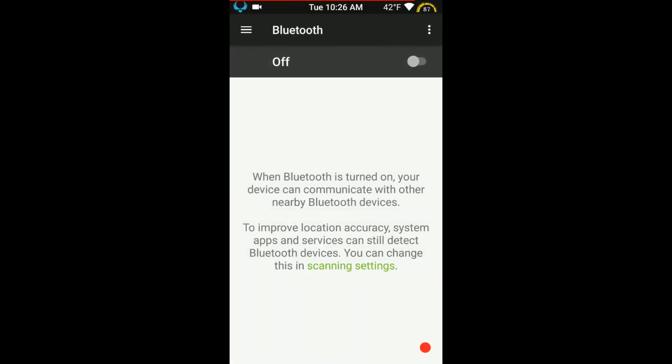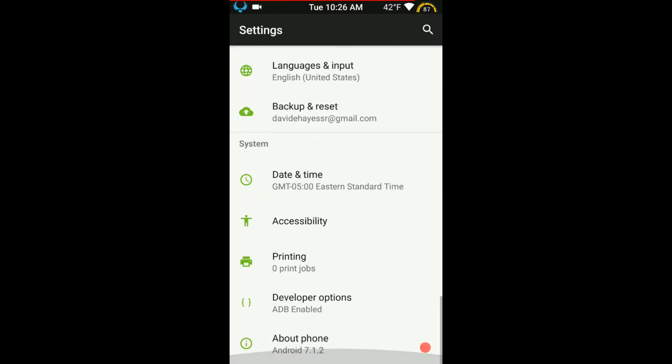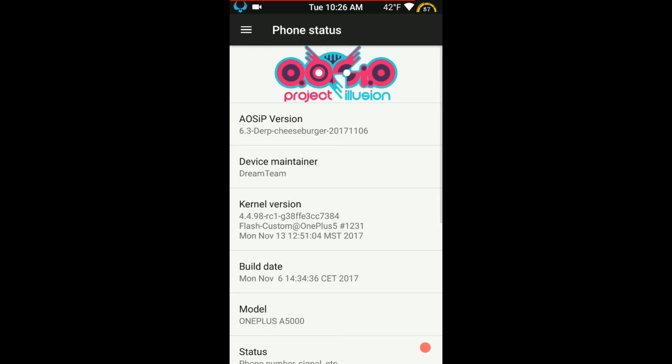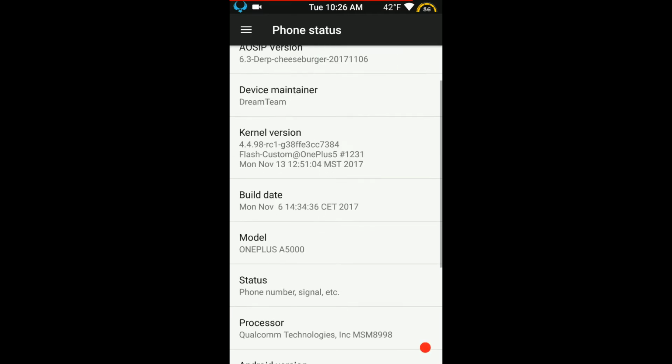So we're going to go ahead and go into settings, and we're going to go down to about phone. Let you guys see, this is AOSiP. Of course, AOSiP stands for Android Open Source Illusion Project. Yeah, listen to me, I'm trying to. But yeah, the I in it stands for illusion, okay?